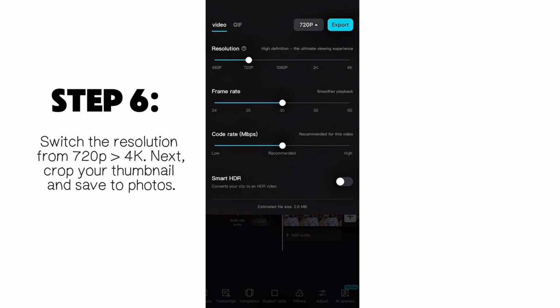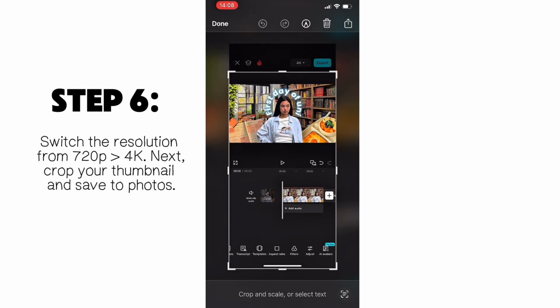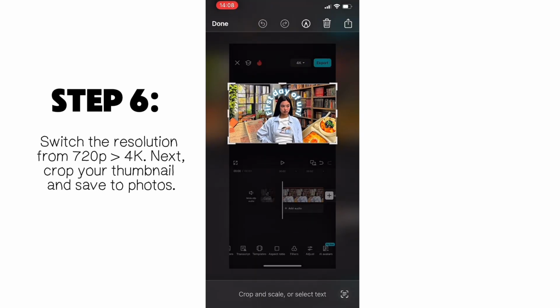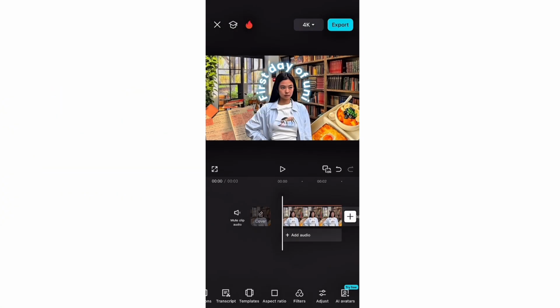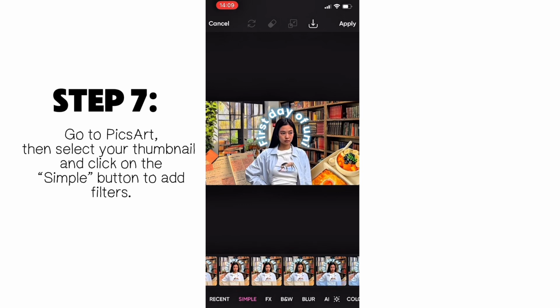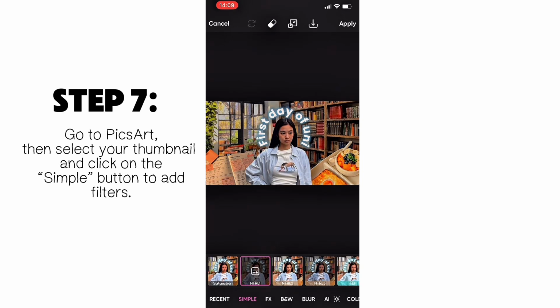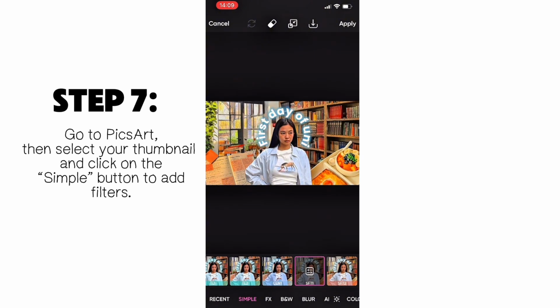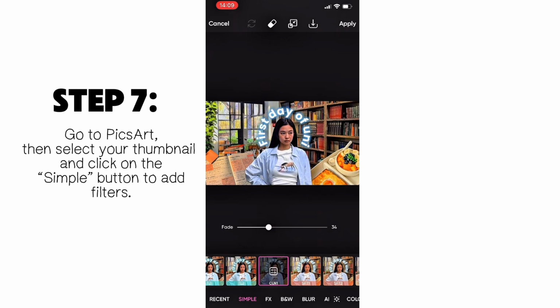Change the 720p to 4K. After, take a screenshot of your thumbnail, crop it, and save it to your camera roll. After, go back to Picsart, select your thumbnail, click on the filter mode, and from there, I'm just brightening my thumbnail display because I think warmer tone looks so much better than the cool tone perspective.